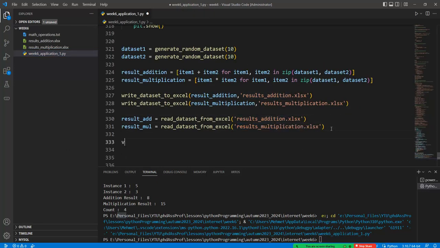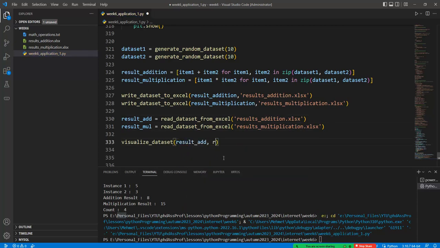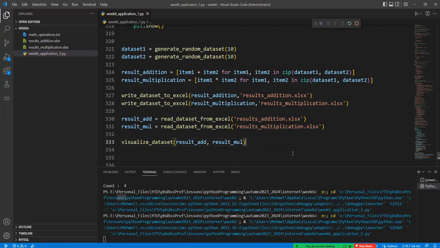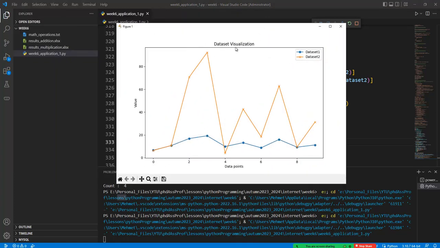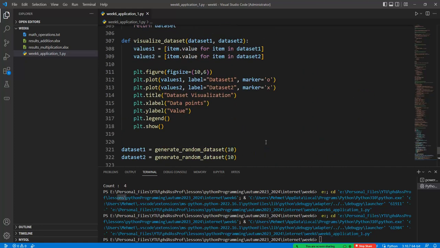After that we can visualize the whole dataset in result add and result mul. If I run this code, then we will have a specific figure, the dataset visualization. These are the datasets with uniformly distributed points from 0 to 80, and they contain 10 values in here. Each value is assigned or stored in the result addition and result multiplication Excel file, and then we can write the whole code by using these terms.